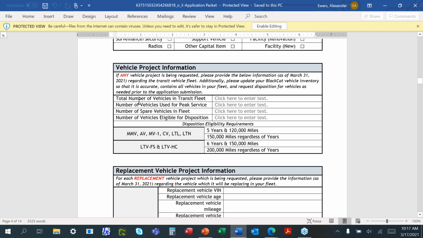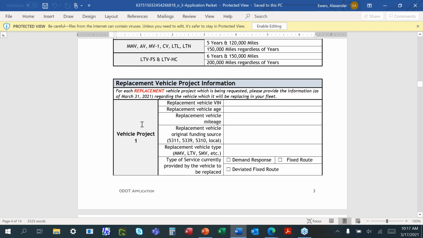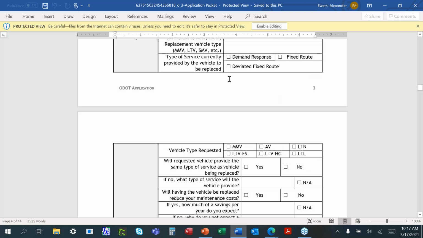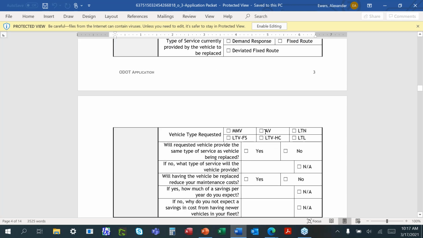Then some project specific questions. If you're applying for any vehicle projects, you need to give us a little information here on your fleet, and then specific information on the types of vehicle projects you want. If you're applying for any replacement vehicle projects, you're going to need to complete this section for each vehicle being replaced. This is pretty similar to previous years, with basic information about what vehicle you're replacing and then what you want to replace it with.